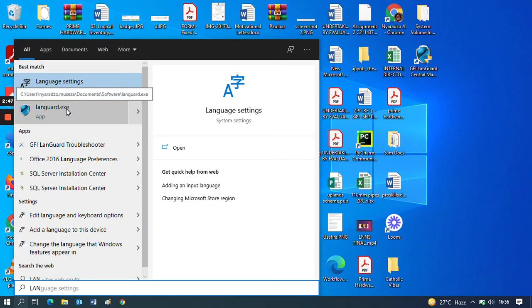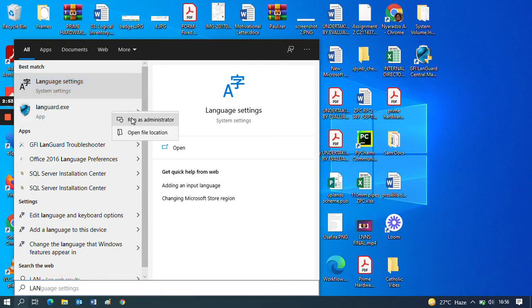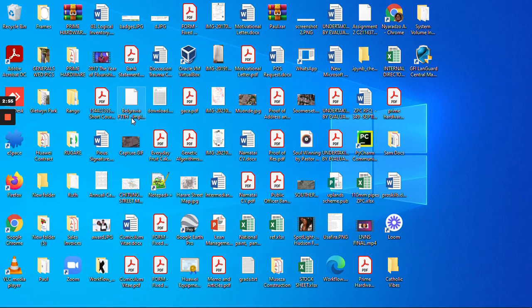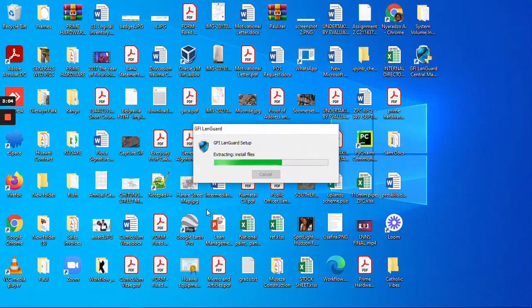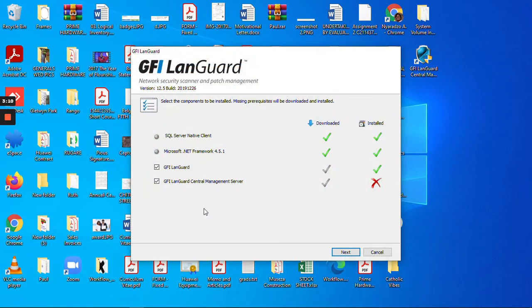So we are going to launch LanGuard. Remember, when working with these systems, it's better to run them as an administrator. So my software is running. Let us just wait for it. Okay, then we click next.